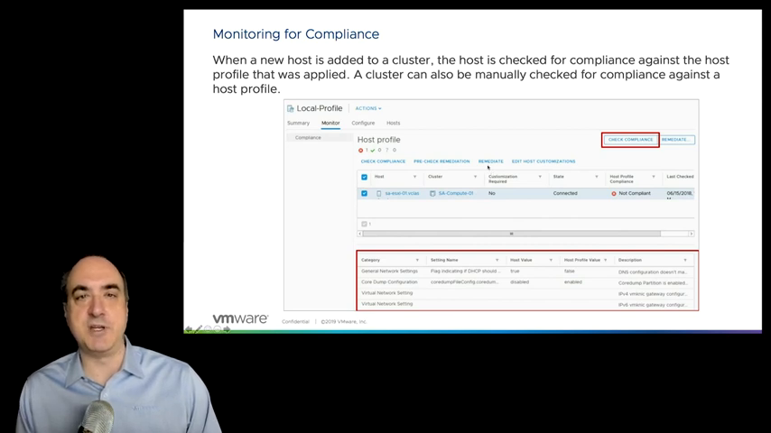Now there's actually some things we can perform. You can do a pre-check remediation. It will actually tell you what it would do to remediate it. Sometimes a remediation requires a host to be put into maintenance mode. Sometimes a host profile remediation requires a host to be rebooted. So it will tell us everything that it would change, and also whether or not it would need to be put in maintenance mode or if it would need to be rebooted for it to take effect. And then, of course, you can then do the remediation as well.